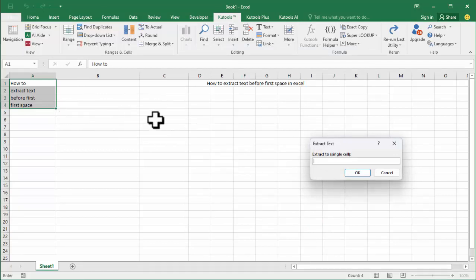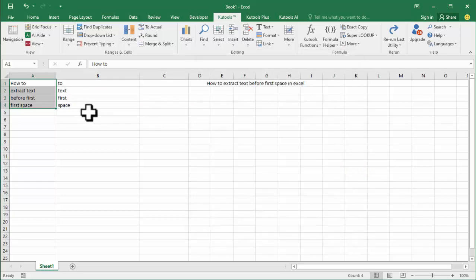extract to single cells. Example, I select this space. Now click OK. Now see this, extract text before first space in Excel.